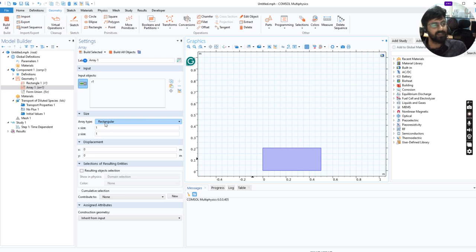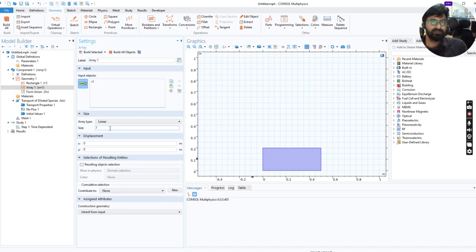There are two different types: rectangular and linear. Let's try to select linear, and you will see what kind of things there are. If I choose linear, then COMSOL will ask you for the displacement along the x and y directions. Here you can see this will be your x direction and this will be your y direction. Before that, it will ask you about the size. Let's say I am assuming the size is 5.